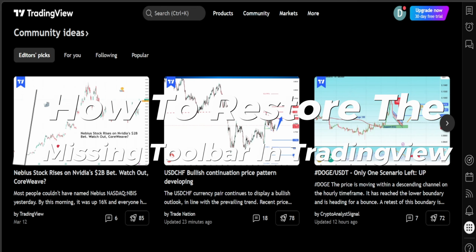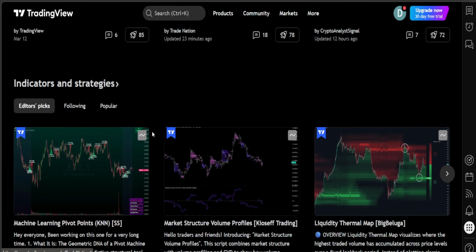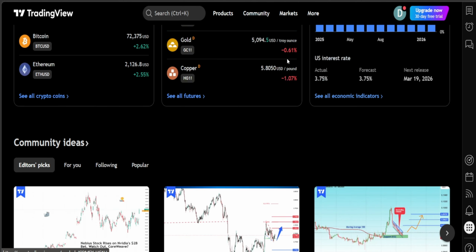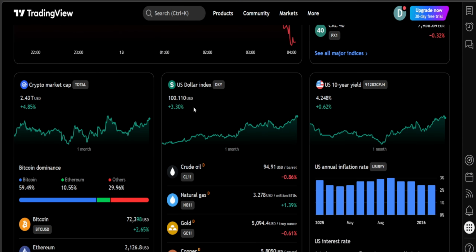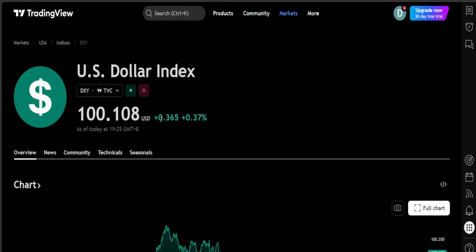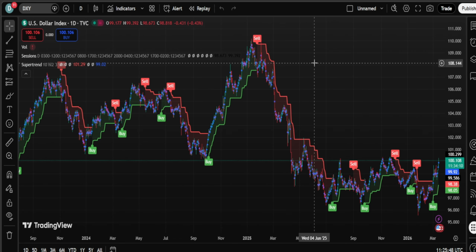How to restore the missing toolbar in your TradingView. So maybe you accidentally pressed on it, or you just for some reason pressed the button to make it disappear. So just go ahead to the chart that this happened in, or maybe it's a default setting, but that pretty much depends. Let's say you accidentally press the full screen mode.